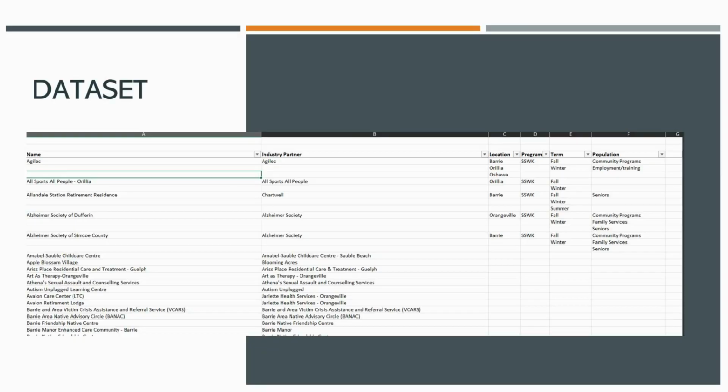Here they have provided the name, industry partners, the location of the agency, the program and the term of the program, and the population category. In addition to this, they also wanted to connect Georgian Connects to our Power BI dashboard.